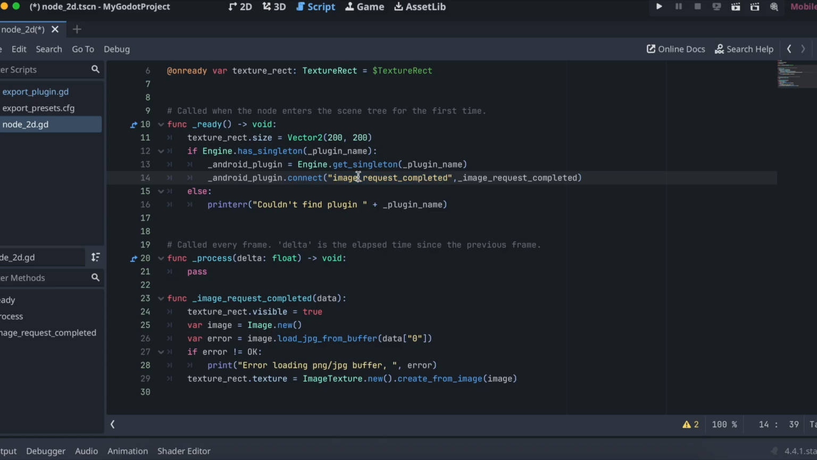Then inside this particular signal, once we get the signal, this method gets called. Here we just make sure our texture rect is visible. Then we initialize our image. Then we load our JPEG from buffer, and here we pass the dictionary. We were passing the data in the 0th index of our dictionary, right? That's why we are doing the same thing over here. Once we have the image, we just do ImageTexture.new, create from image, and pass the image over here and display it inside the texture rect's texture. So yeah, that's all there is to it.